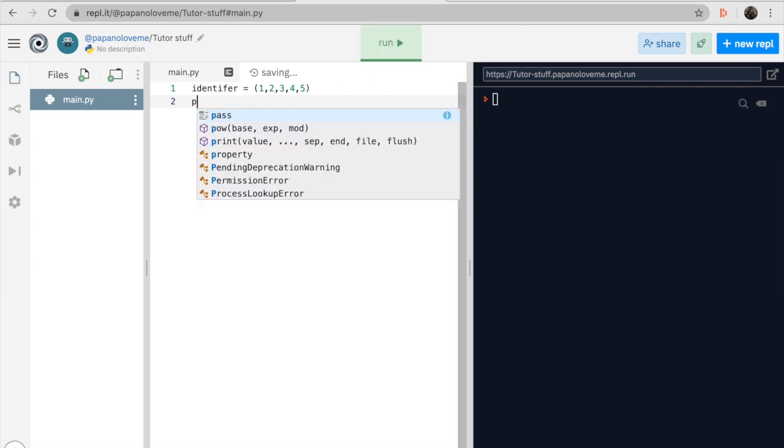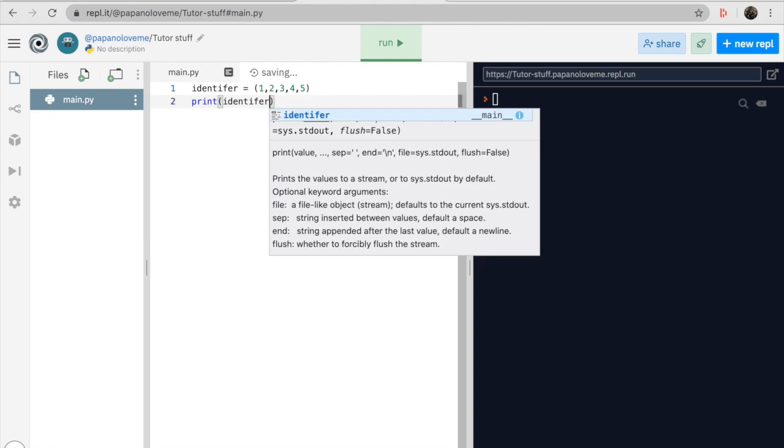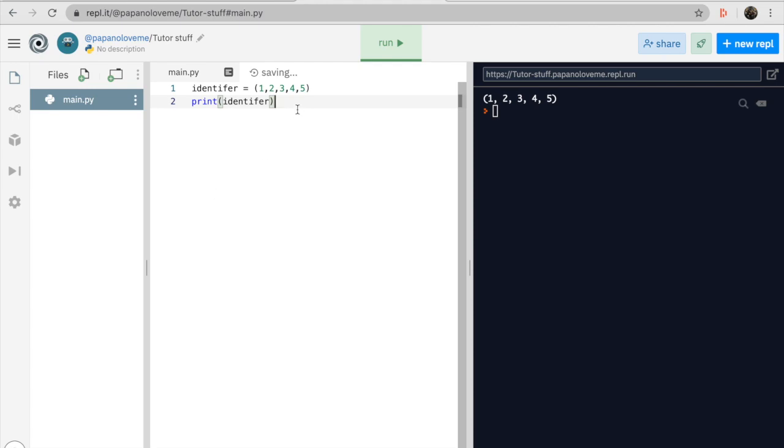If I print identifier, it's going to say 1 2 3 4 5. That's pretty good. And if I want to slice it, I could add a step. This is the counting step, meaning by how many steps it takes to the next integer until it is done. So it's going to go 1 3 5.